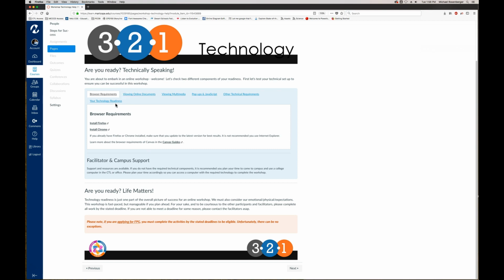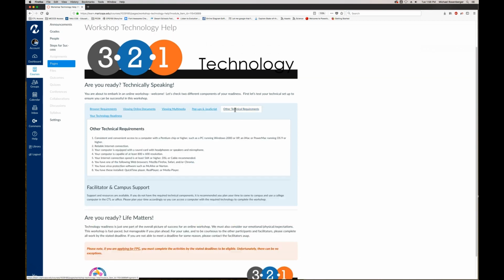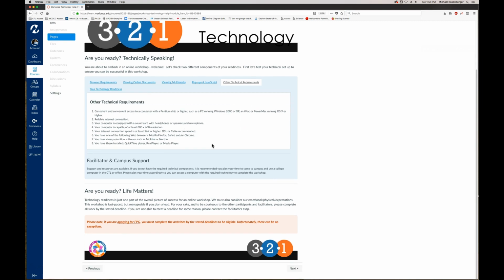So we have some different criteria for how you might use those browsers, some of the things you might run across that could be issues, but we try and give you the information to get you technically ready to be able to enter and take this course and complete all the assignments.